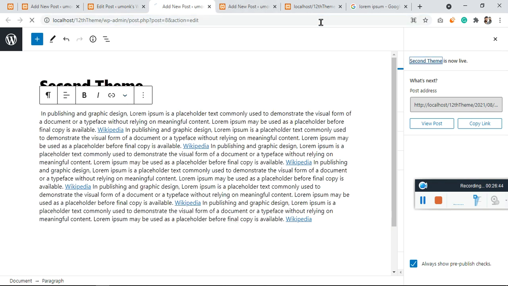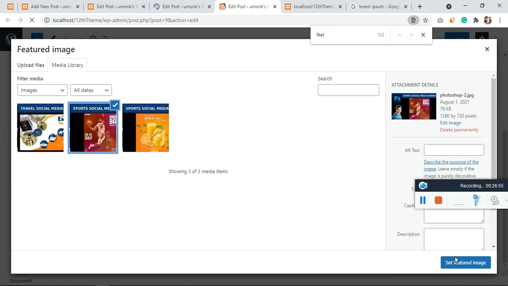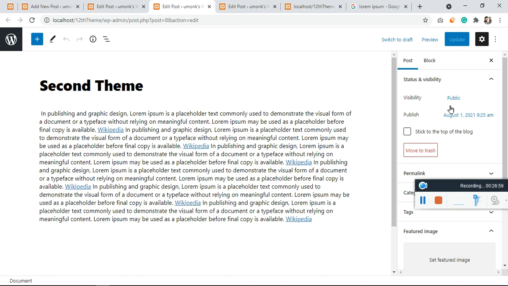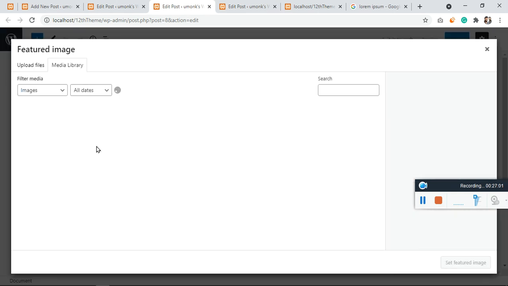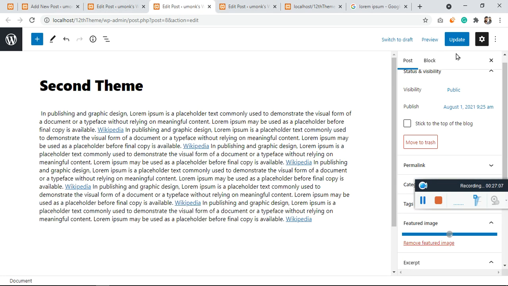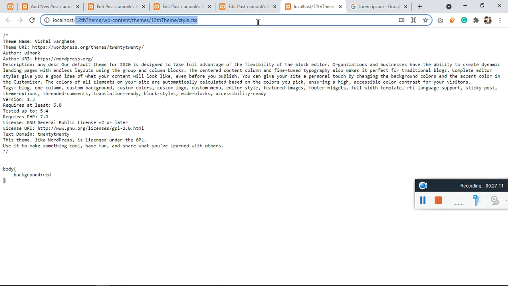And if I refresh on the other, the featured image will be available. It is available. So let me pick this, update. Let's choose the orange one. Update this.